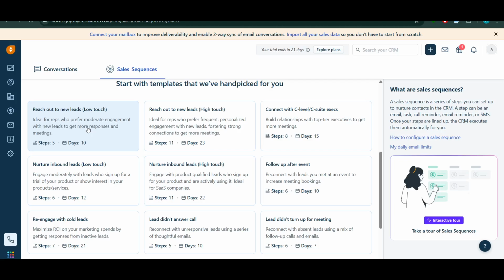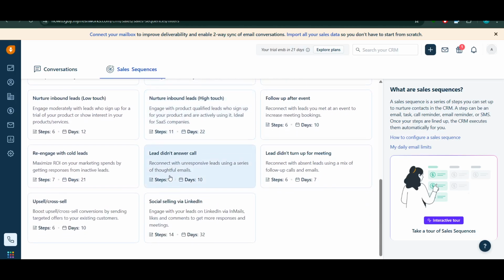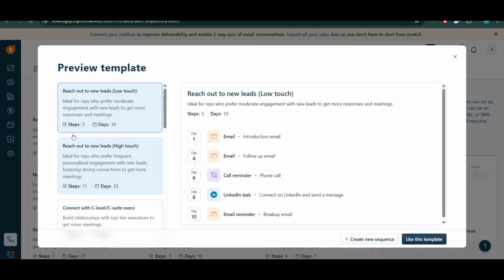So if we are going to reach out to new leads, low touch, high touch, C-level, C-suite, nurturing, inbound leads, there are a bunch of sales sequences that you can use. And these are inbuilt templates. So just go ahead and click on the one that you find the best.